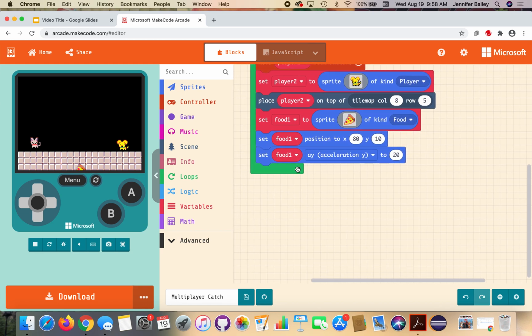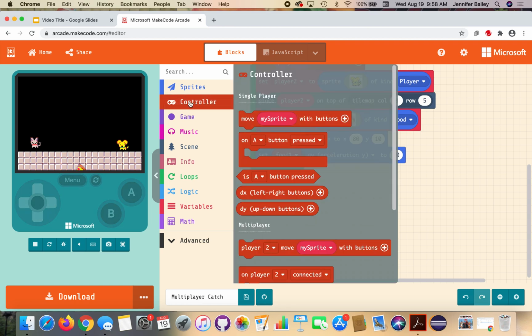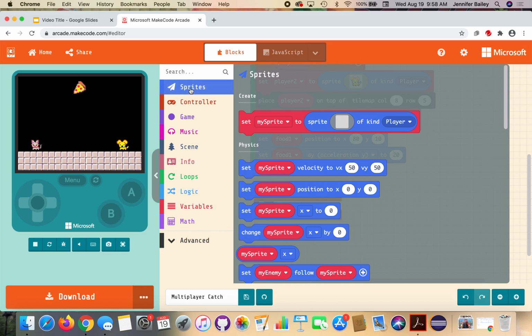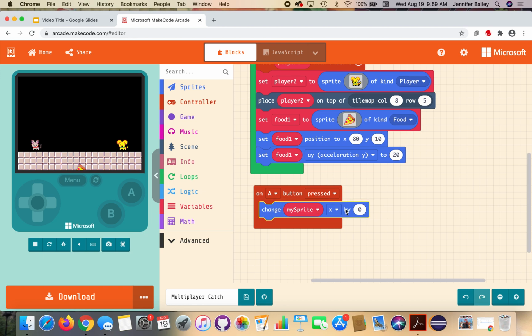So we're going to give player 2 A or B, and we're going to do that by using, in the controller drawer, go to the on A button press block and drag that into our workspace. And then go to the sprites drawer and get the change my sprite X by 0 block. So right here, change my sprite X by 0. And insert that inside the on A button press block.